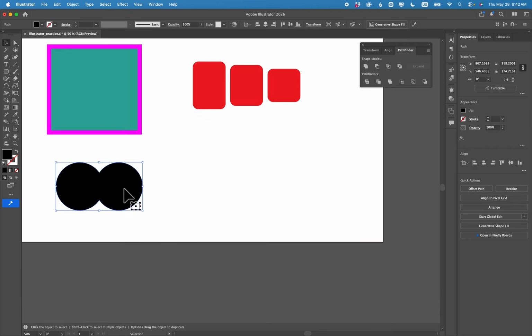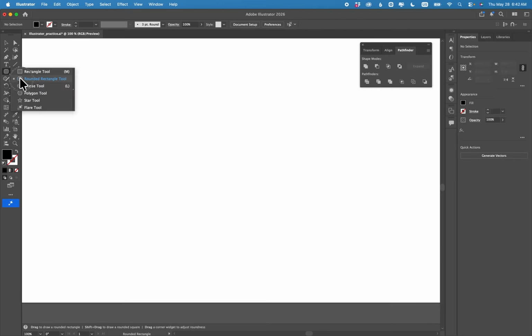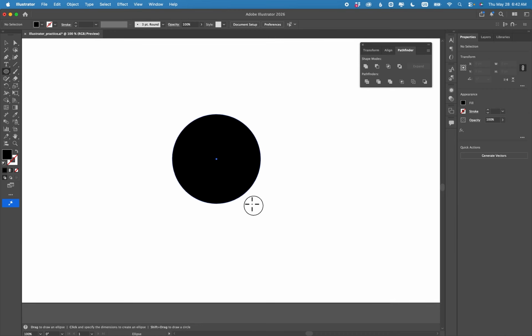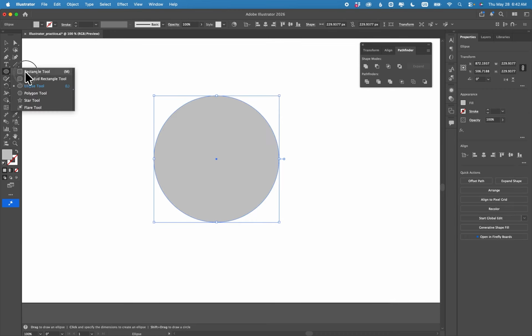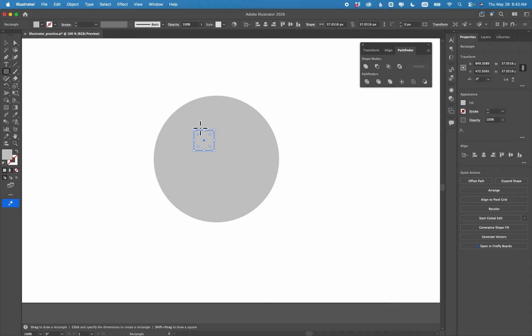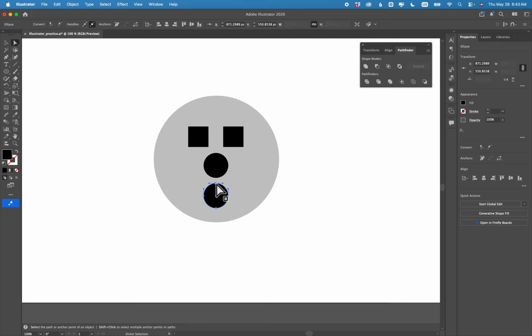So with the Pathfinder, let me show you some other cool things you can do with it. So I'm going to quickly draw a circle, and I'm going to lighten this up. Let's make it a medium gray. I'm going to make some kind of emoji or a happy face. Let's use a rectangle tool, and I'm going to draw some eyeballs. I'll just make these black for now. I'm going to duplicate that, and let's use the ellipse tool and draw a little nose. And I'm quickly going to remove one of these points to draw a mouth as well.